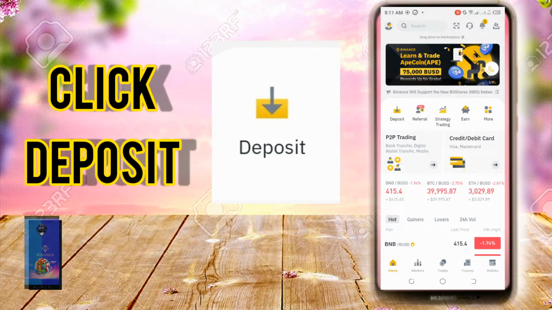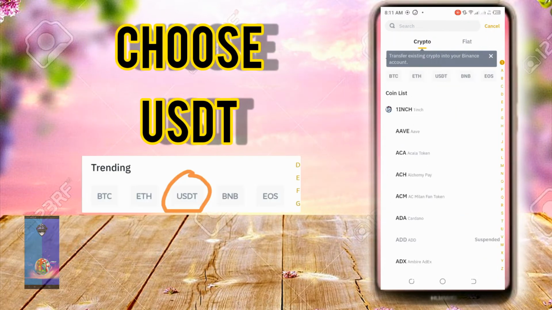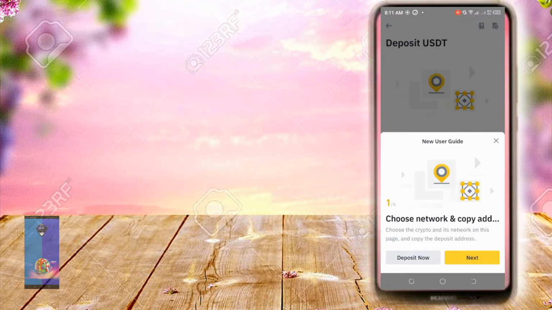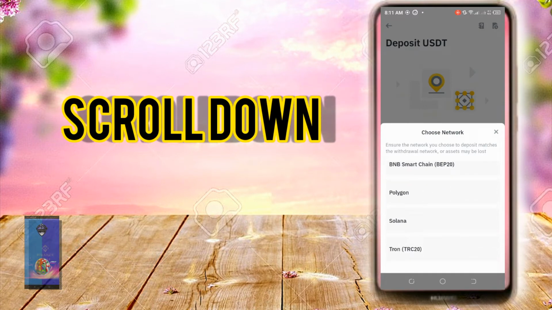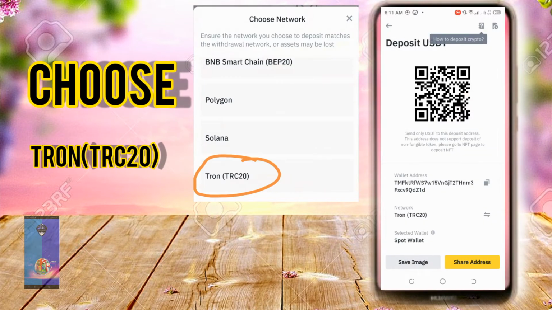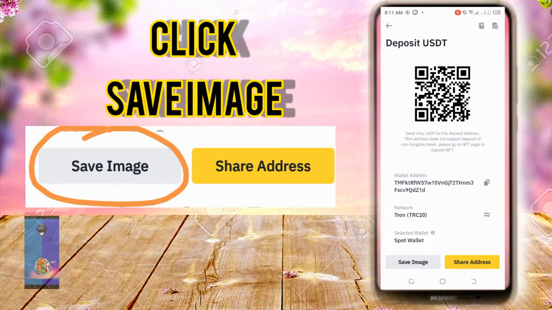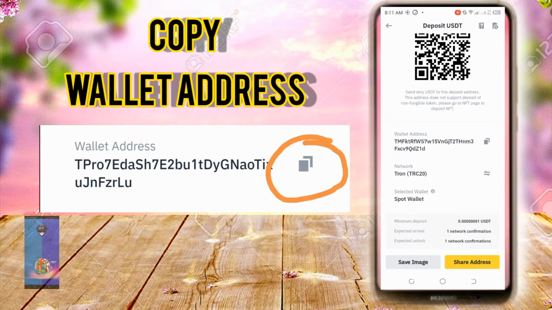And then click Deposit. Just choose USDT and scroll down, choose TRON TRC20. Then save image. At ito naman pong nasa wallet address, just copy and then exit to the app.